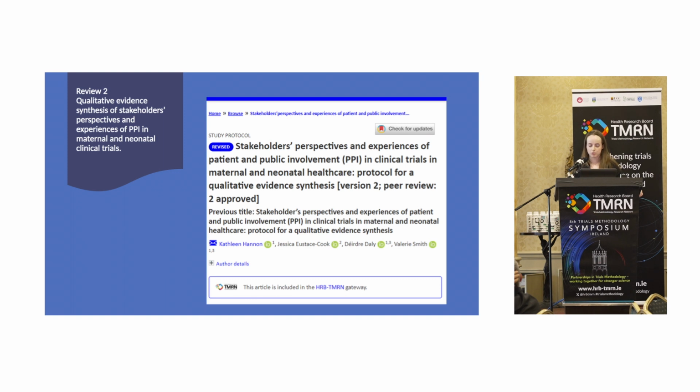So the second review is a qualitative evidence synthesis of maternal and neonatal trial stakeholders' experiences and opinions of PPI. The protocol has just been approved on HRB Open Research, and it's available if anyone's interested in reading it. And title and abstract screening has just commenced.